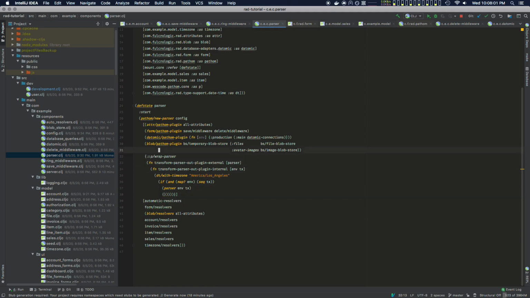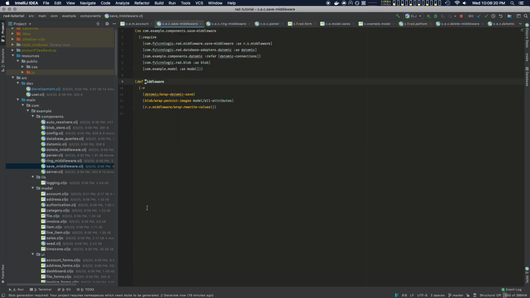So let's see which piece first. Let's do the middleware for the form first. This is mostly boilerplate. Some of this stuff might move into the library proper where you just don't have to enter it at all. But the save middleware, this is middleware that gets run when RAD sees a form save.